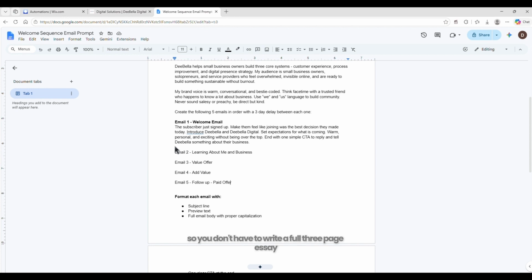So you don't have to write a full 3-page essay for every single email description. You're basically using this as a foundation to set up the automation for you and then go in to perfect it. In the copy that will be available to you, it will include some tips and tricks for this section if you don't have an idea of what you want to add here. So make sure you're staying to the end of this video for access to this welcome sequence email prompt.